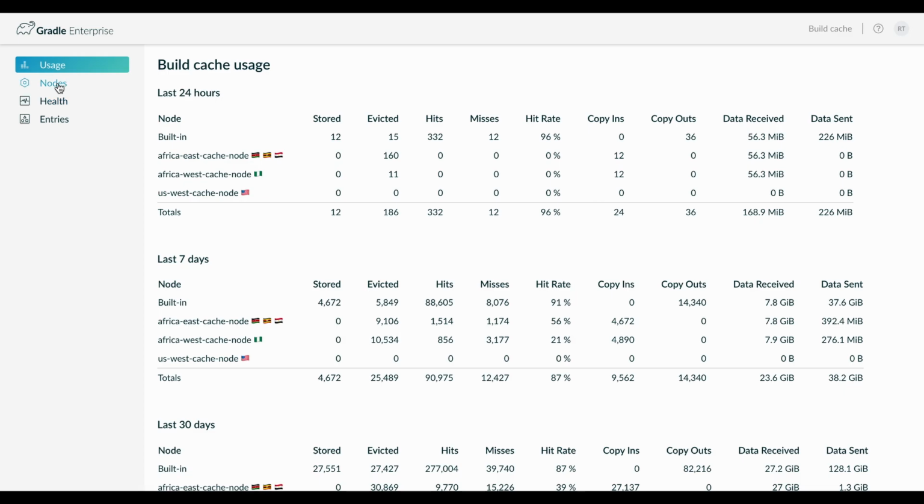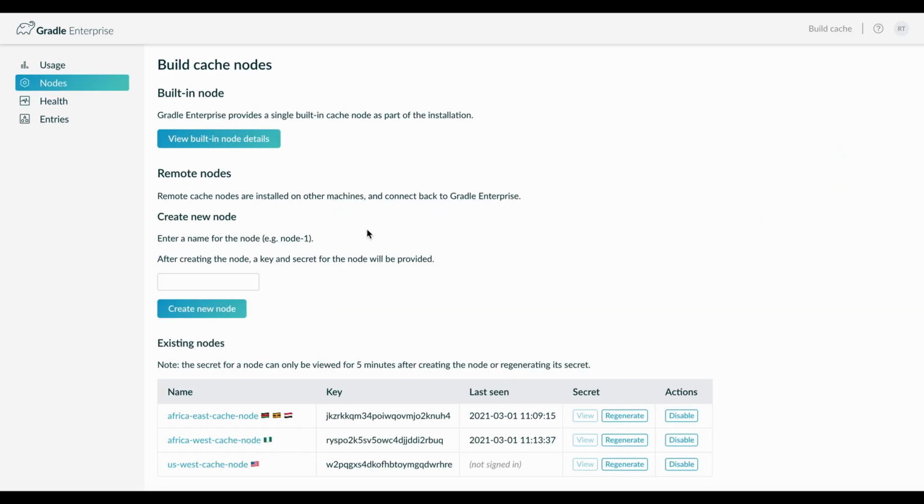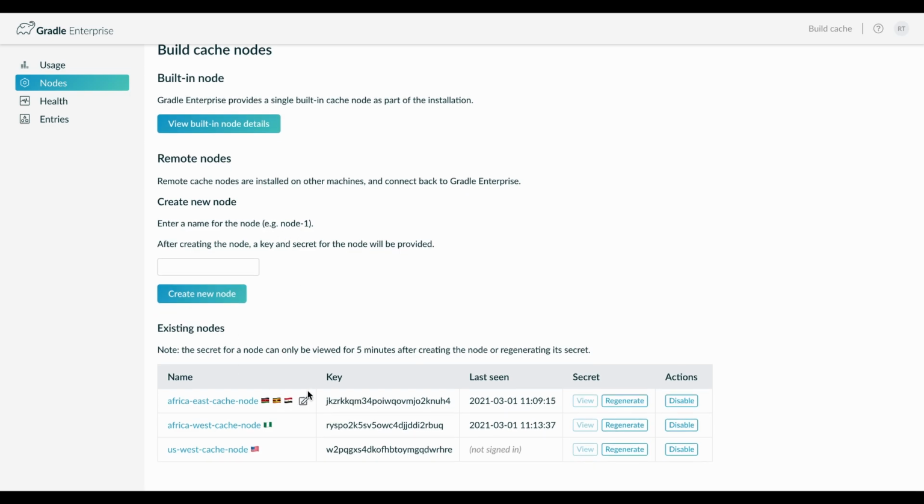So the next is the nodes. When you click on the nodes here, this is the build cache node screen, where you get to create a node and add new nodes, if you'd like to do that, and below shows the existing nodes. Don't worry about the key. I've just displayed the keys to you, but the secret is what is most important. As you can see, it's hidden. So these are the existing nodes, as I'd mentioned. There's the Africa East, Africa West, last seen. This is the last time they were pinged, and as you can see, they're available.